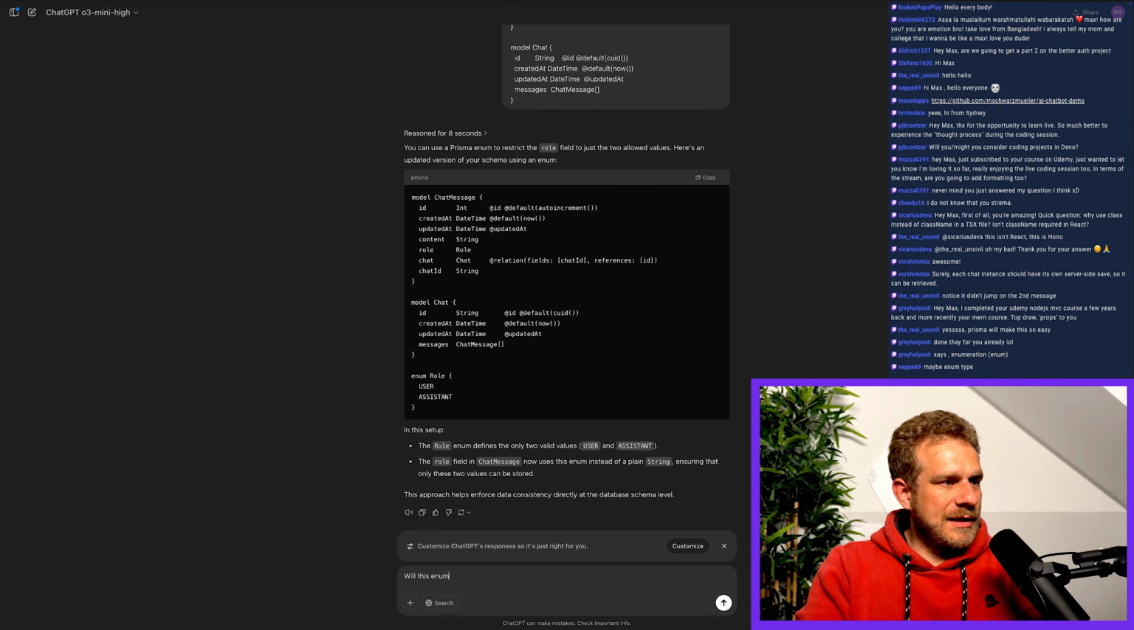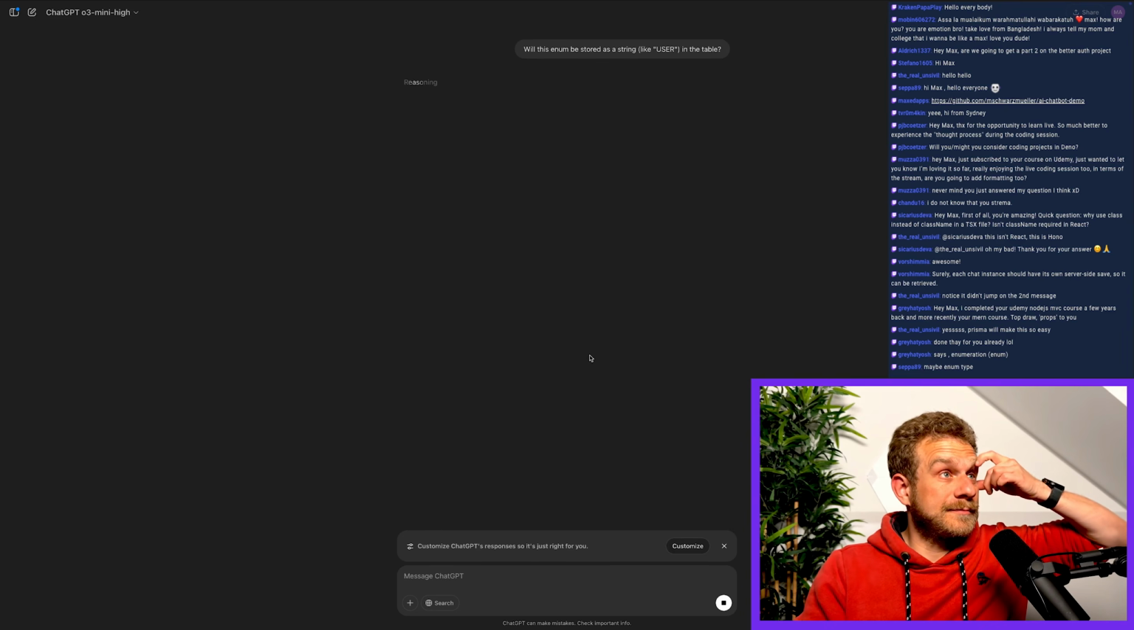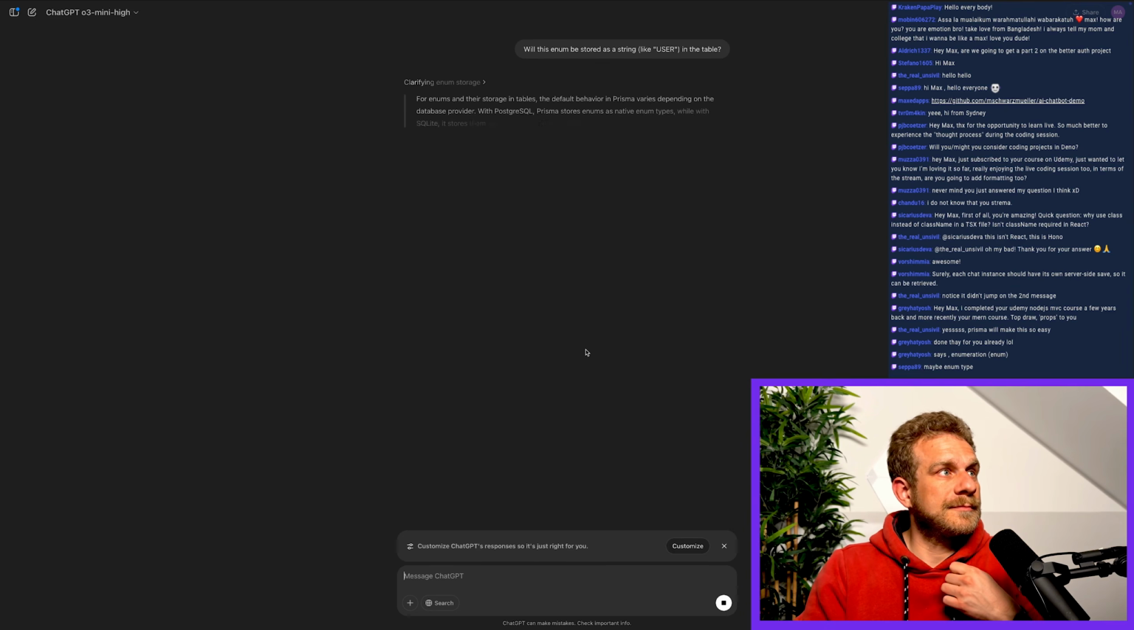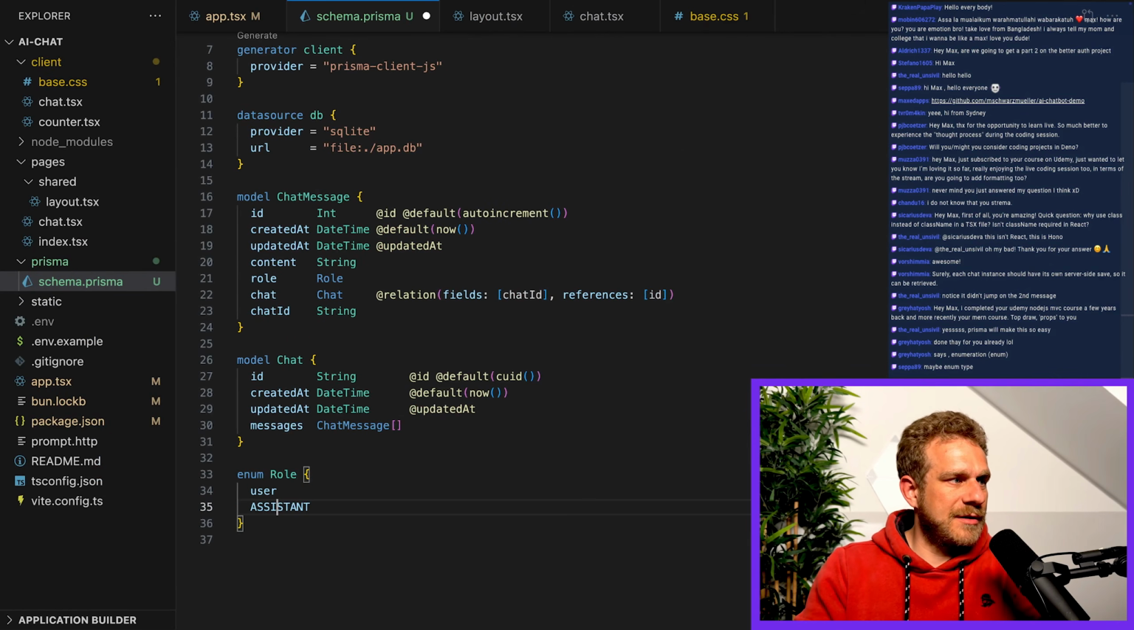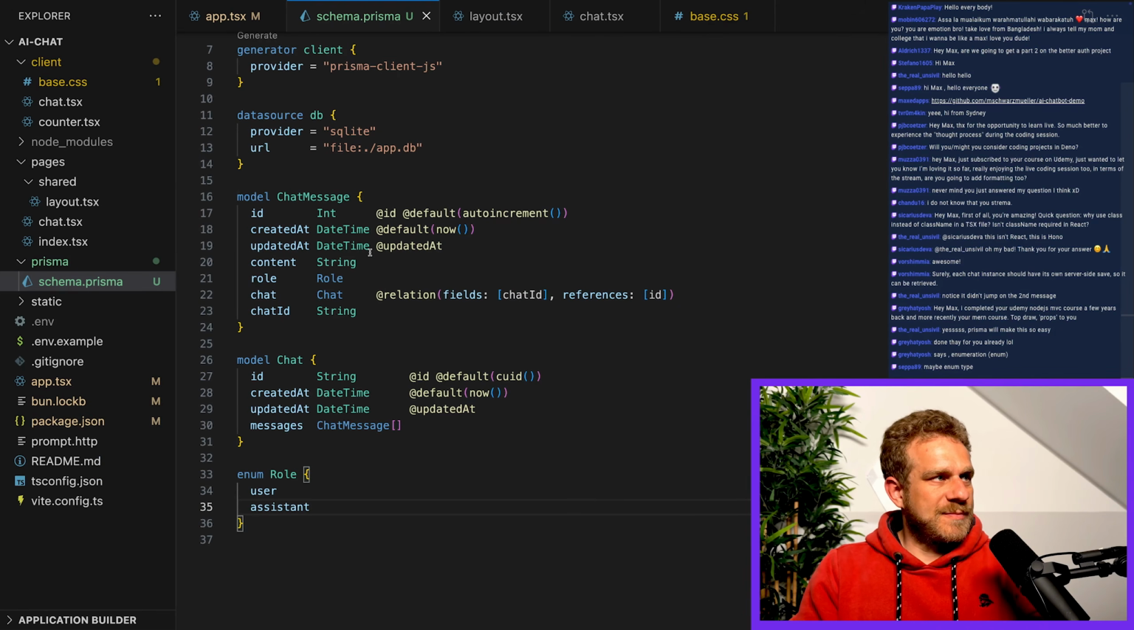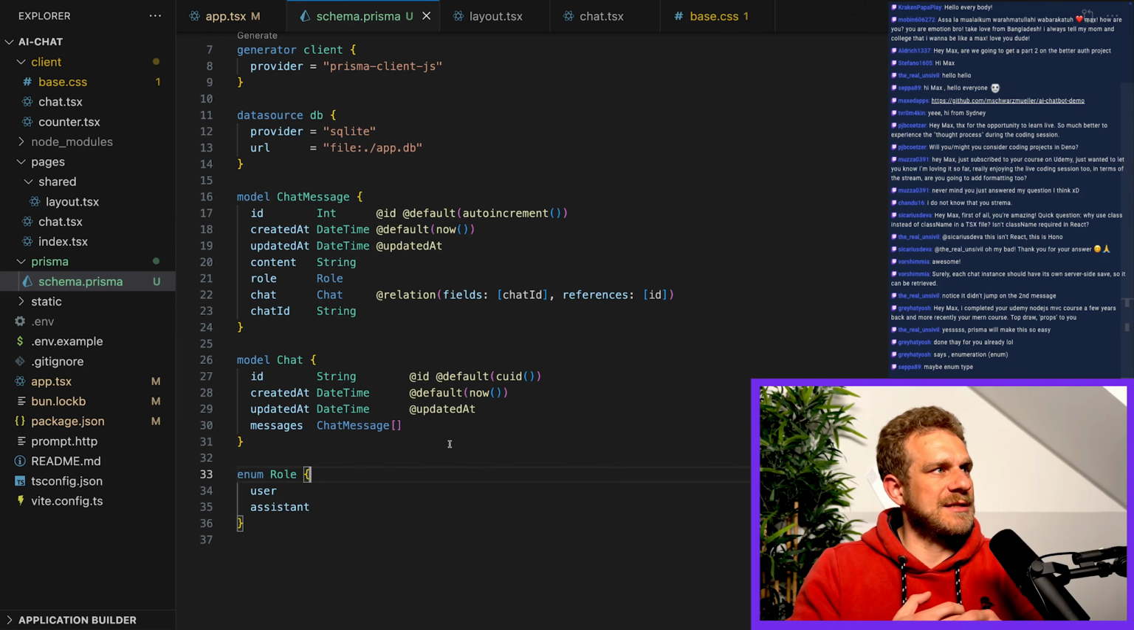Will this enum be stored as a string, like user, in the table? Yes. Okay, so in that case, I want to have user lowercase and assistant lowercase here. Good. So with that, I'm storing my chat messages in a table, my chats in a table, and every chat consists of multiple messages, which I guess makes sense.